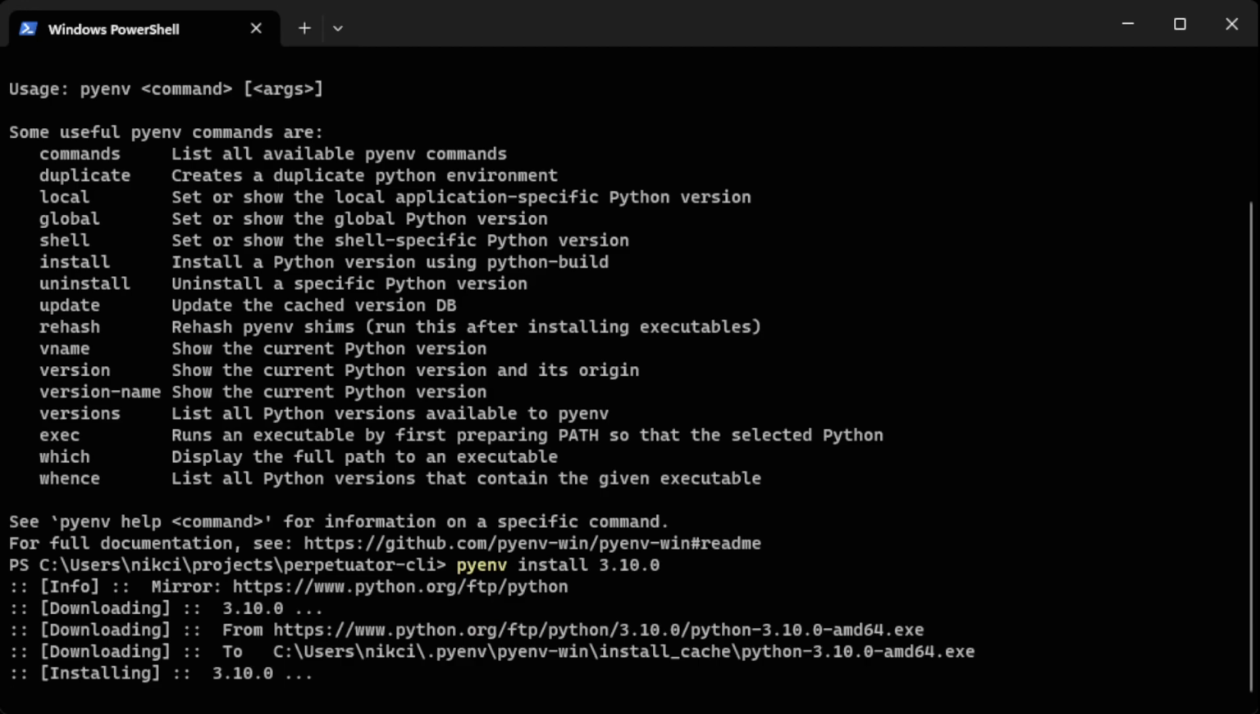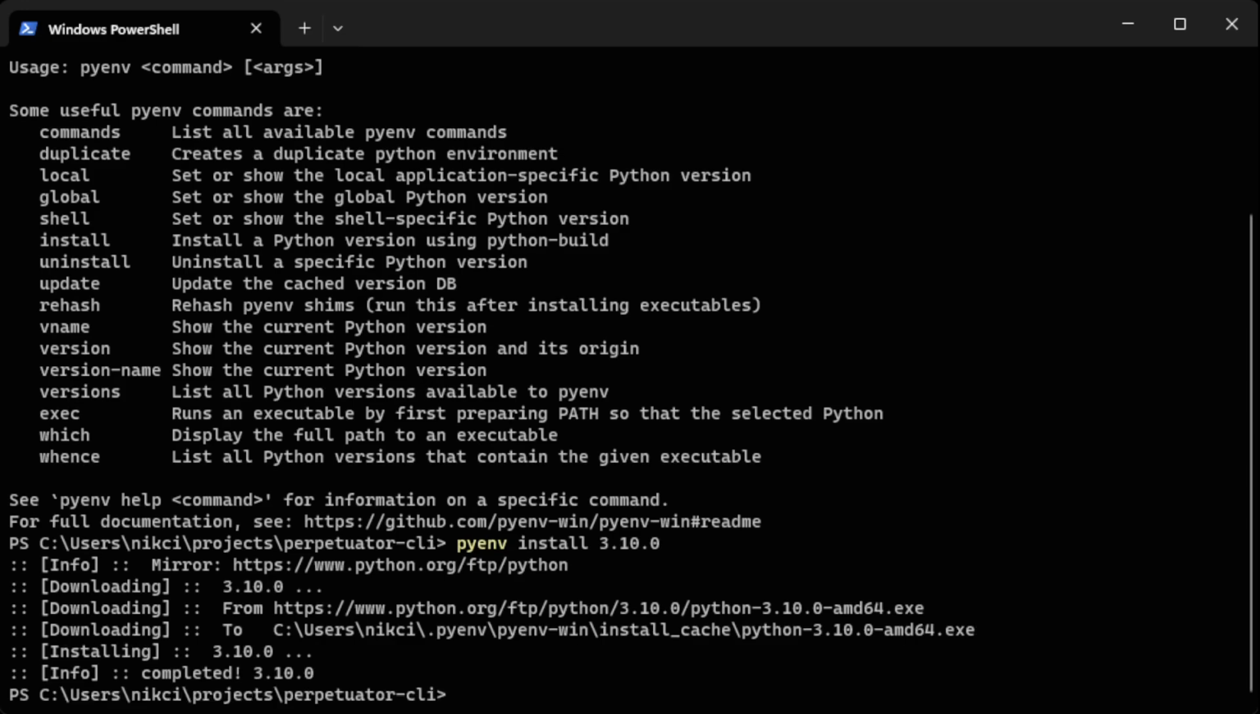Now, this is installing it for the system. This isn't doing anything specifically for this project yet. It's just making sure that you download it off of the internet, and then it sets it up in this area where it puts all the different versions of Python. So now that we've done an install, you can also configure your environment so that it will use this version.